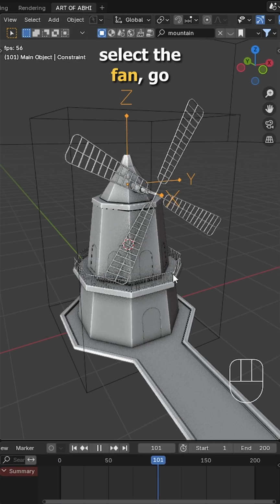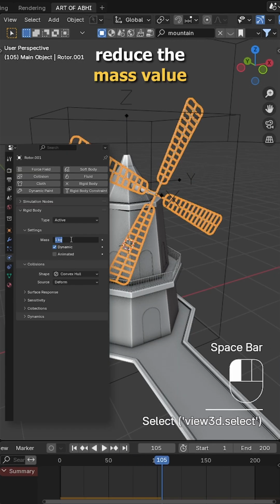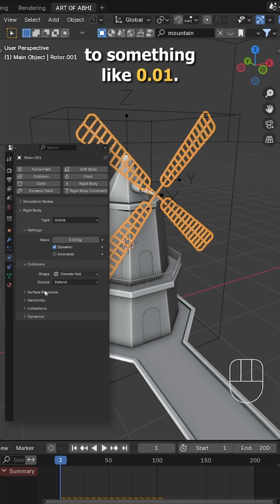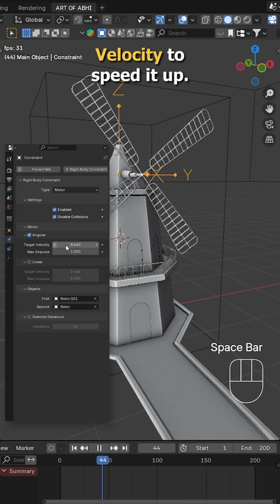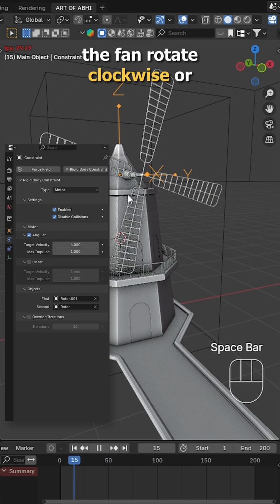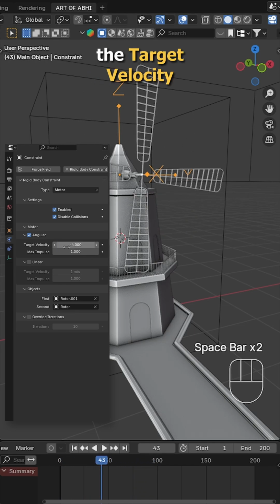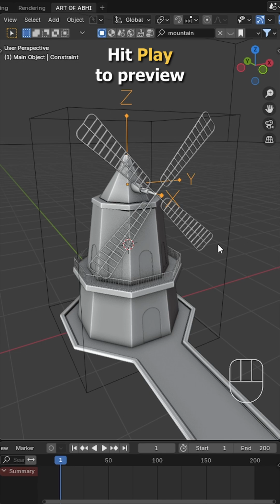To increase the speed, select the fan, go to the physics tab and reduce the mass value to something like 0.01. Then select the empty, go back to the physics tab and increase the target angular velocity to speed it up. You can also make the fan rotate clockwise or anti-clockwise by making the target velocity positive or negative. Hit play to preview the final result.